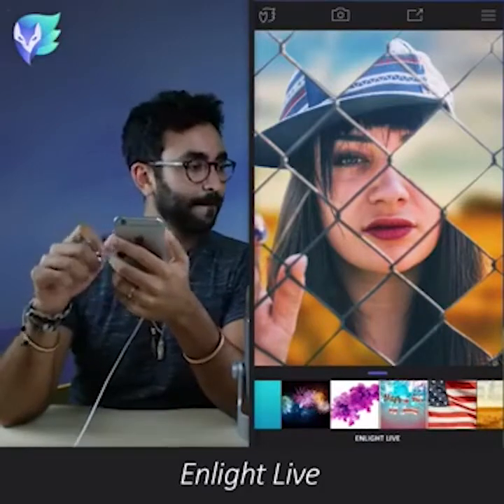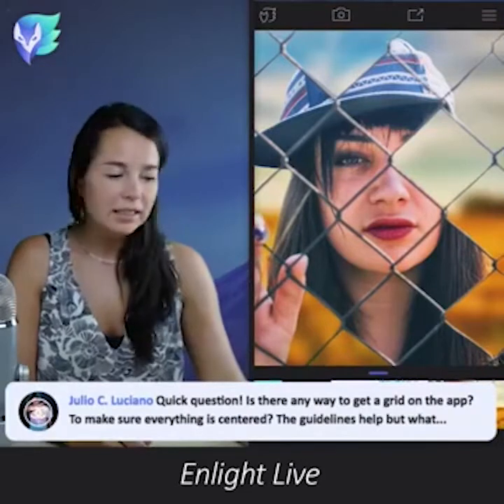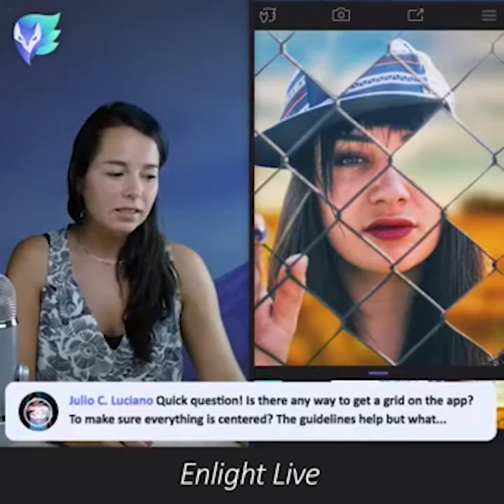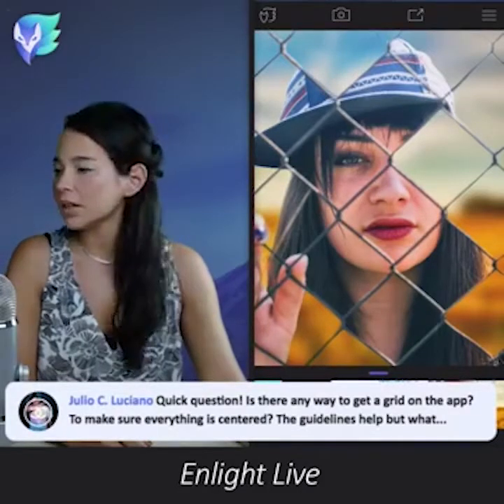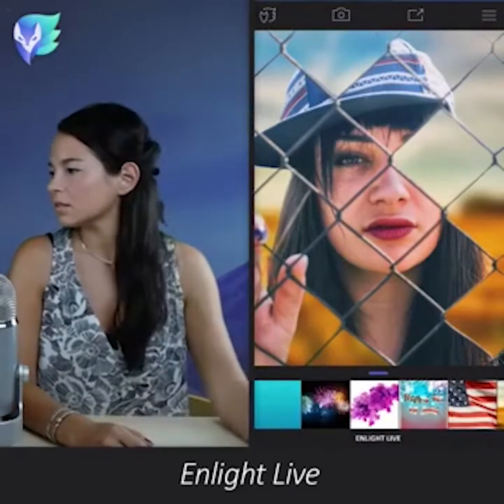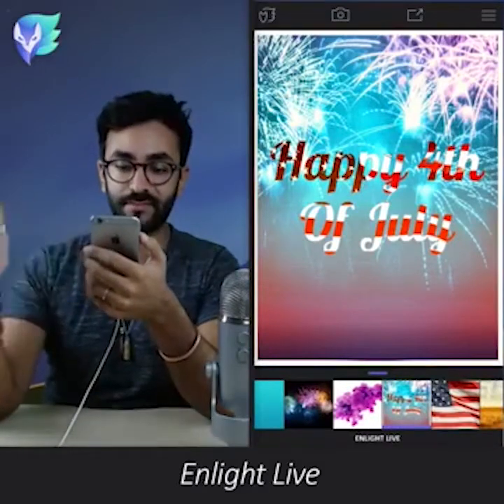Actually, Joseph, before we get started, we have a question here from Julio. He's asking, is there any way to get a grid on the app to make sure everything's centered? The guidelines help, but if the image itself isn't centered, he'd love to get a grid function. So you could probably do that with crop canvas. Actually, there is a way to get some sort of grid.